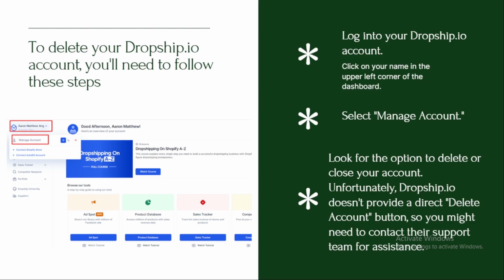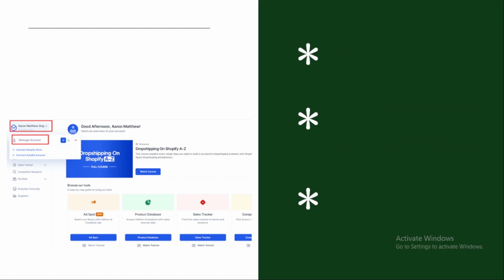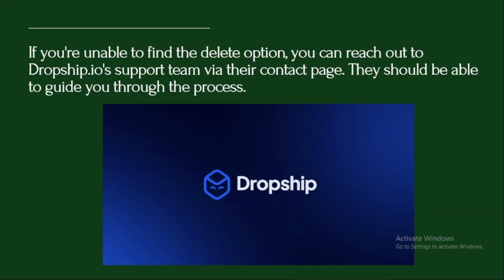Unfortunately, Dropship IO does not provide a direct delete account button, so you might need to contact their support team for assistance. If you are unable to find the delete option, you can reach out to Dropship IO's support team via their contact page. They should be able to guide you through the process.